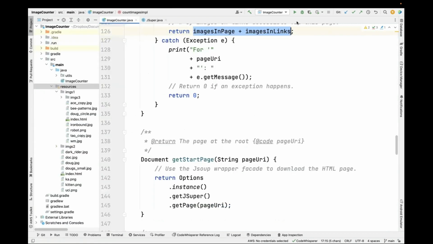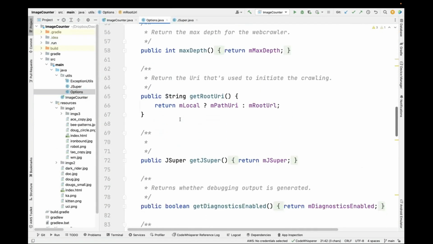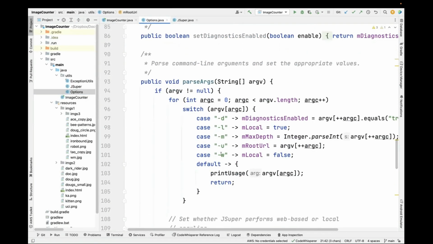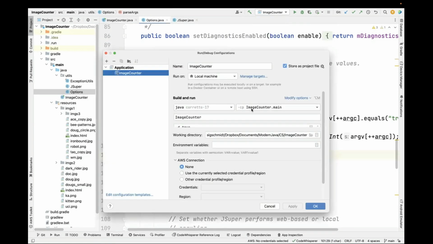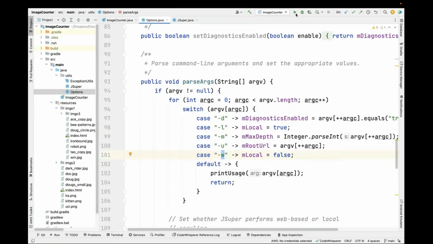Just for kicks, let's go ahead and use a web-based way of doing this. So to figure out what that is, we go over here to the utils directory and look at options. You come down here, you can see that we've got options, and one of the options is the -W option, which says do the crawling remotely on the web. So let's go ahead and add that -W. And now let's rerun the program.